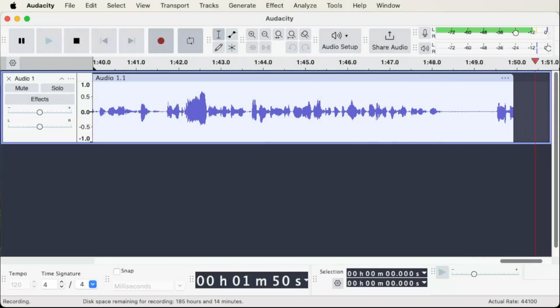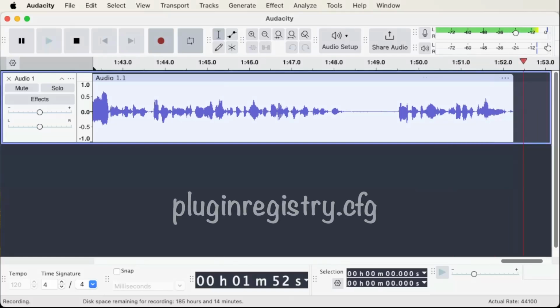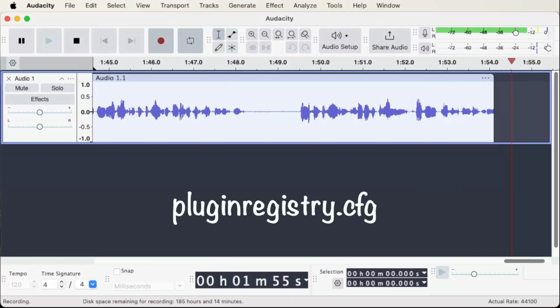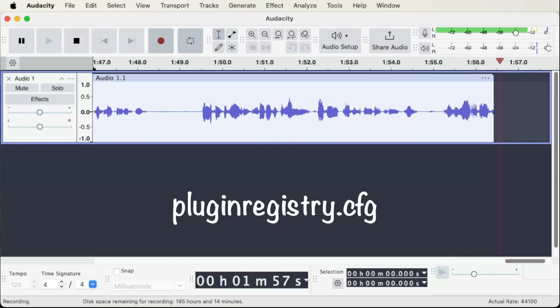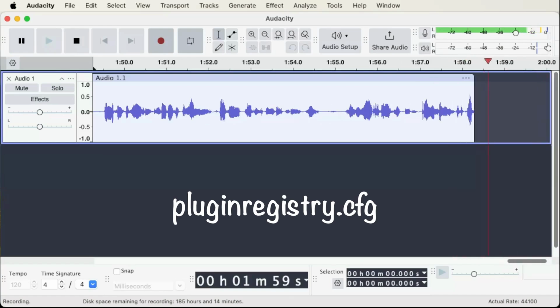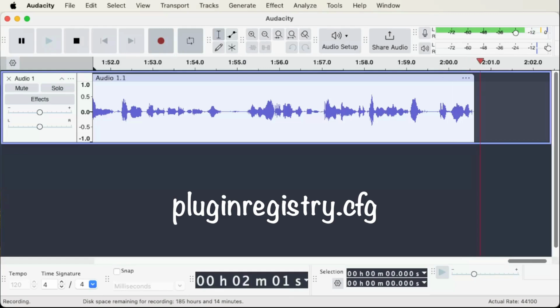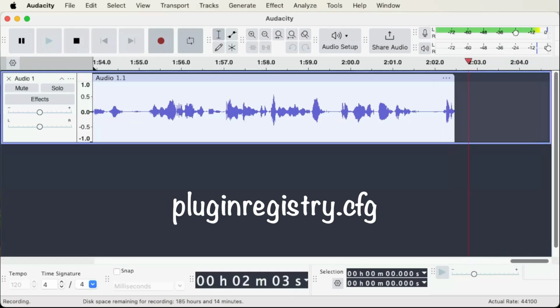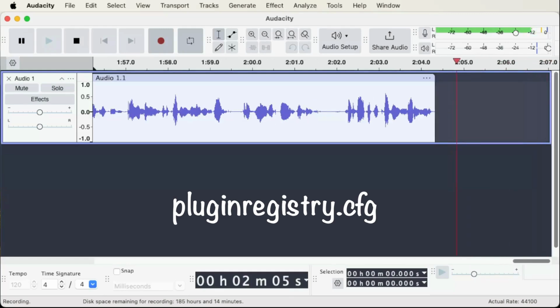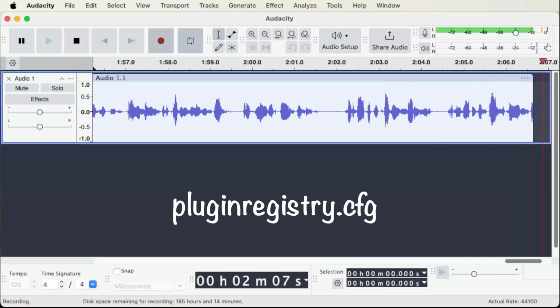In the configuration folder, there's a file named pluginregistry.cfg. This is where Audacity keeps all your settings for the plugins you have installed, both enabled and disabled. So to back up your plugin settings, you can copy this file to another storage medium.